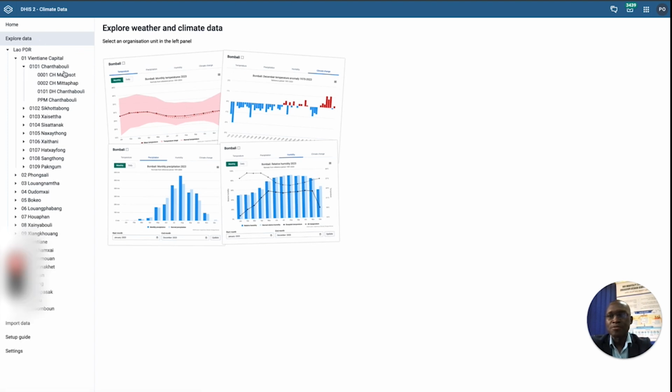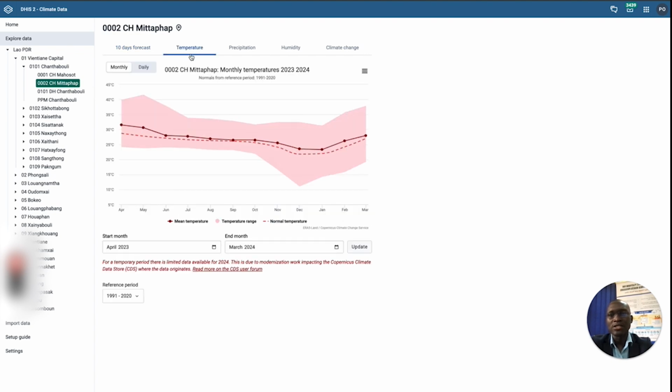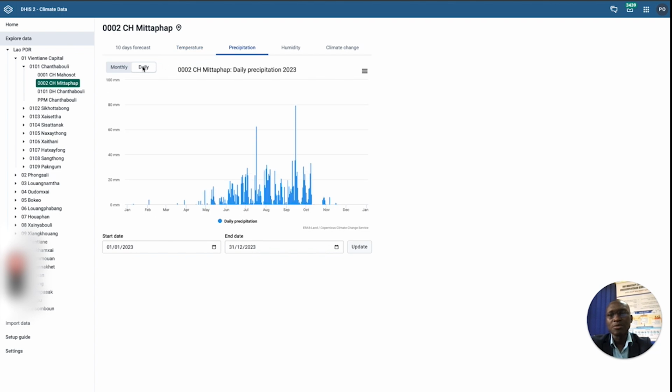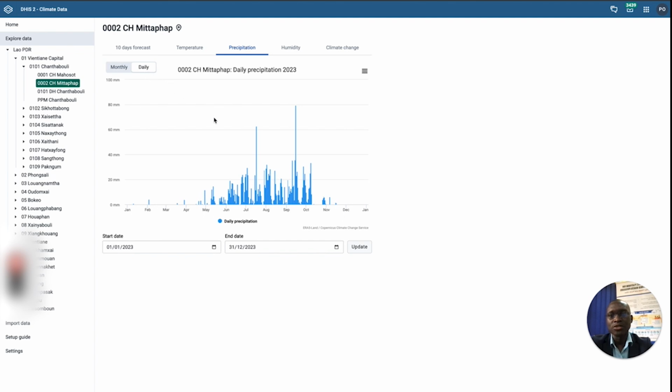Let's start by exploring data at a given health facility. So if I click on this health facility, as long as it has the geolocation, the geocoordinate, I should be able to quickly look at the weather forecast. You can also look at the temperature trends, and this can be daily and monthly. You can also look at precipitation, and here you can look at both monthly and daily precipitation.